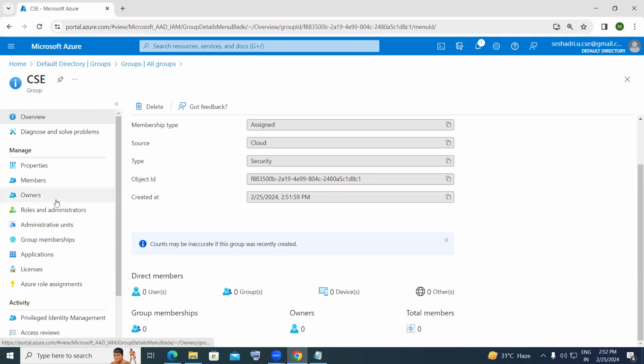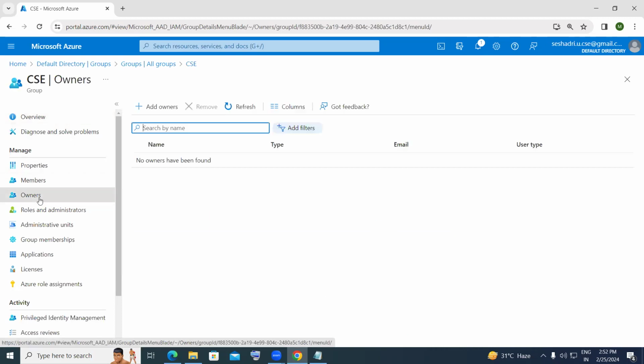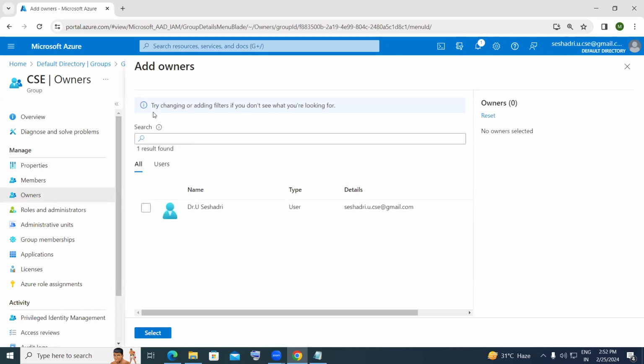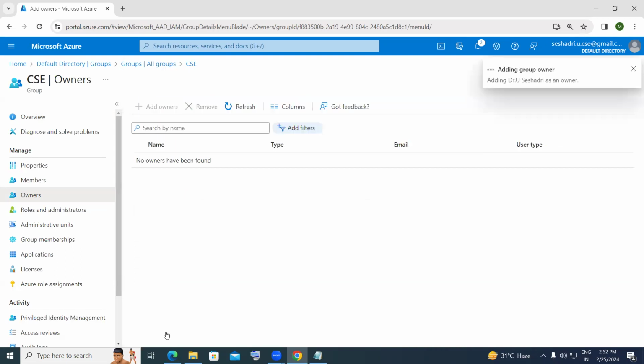Now, if you want to give an owner to this group, on the left side, the add owners option is there. Here you can click on your root account, or if you want to give anyone else as owner, then you can select that user and click on select. Now we can check it on the groups.